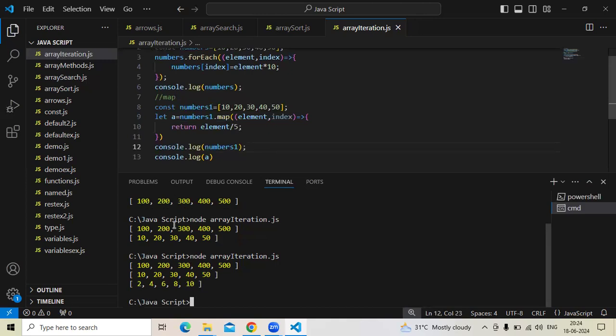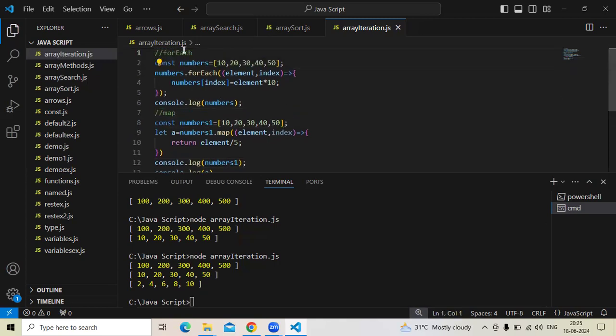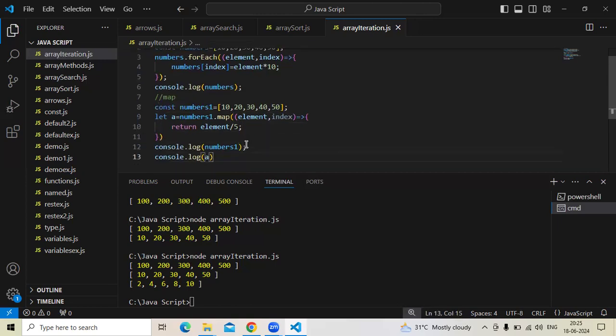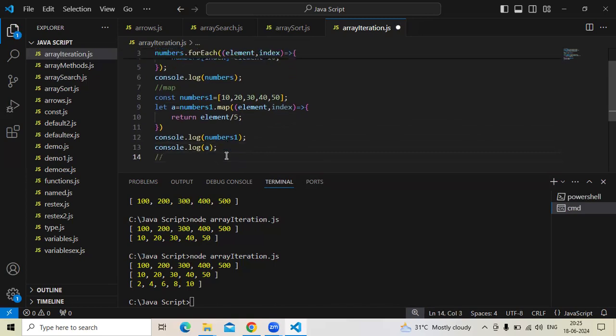10 divided by 5 is 2, right? 20 divided by 5 is 4. So the difference between forEach and map is that the forEach method does not return a new array, but the map method returns a new array. The forEach method calls the callback function for each and every element. Here in map also, it calls the callback function for each element and returns a new array. Now I will explain filter. Map is already explained, right?